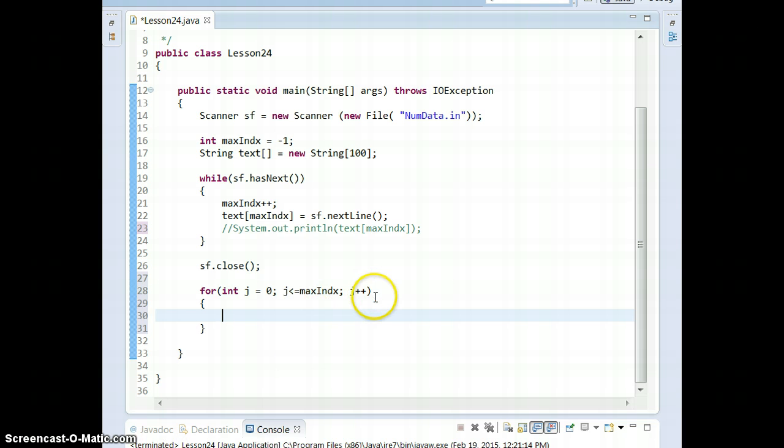And then it's going to increase j until it's less than or equal to the max index. So as long as it reaches the same length as the max index, this code will run. And inside this code, we're setting up a new scanner. The scanner before was basically to scan for a file, whereas we already have the file. You see, we already closed it. We already have the information imported into our program.